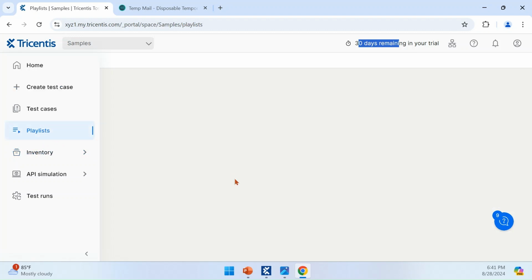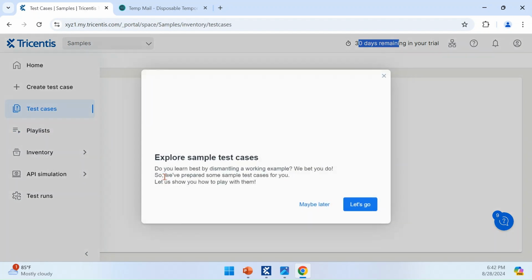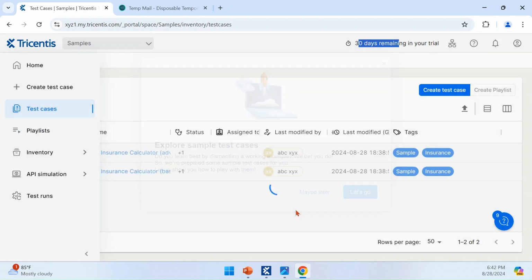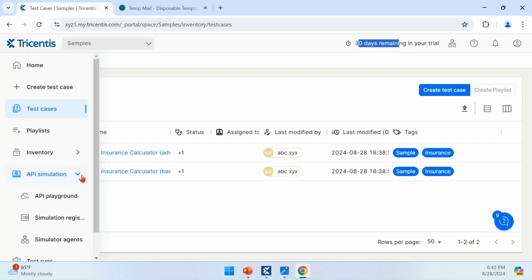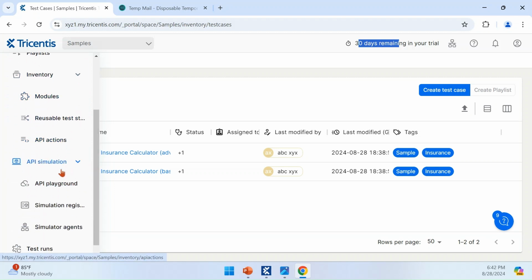Playlist is nothing but your execution list in your Tosca where you have a set of test cases arranged in a specific format. And test cases are equivalent to test cases in your Tosca on-premise version. You have an option to simulate your API as well. For that, we do have these sections. Inventory is nothing but your module section and reusable test step library. Both are combined in the inventory section.